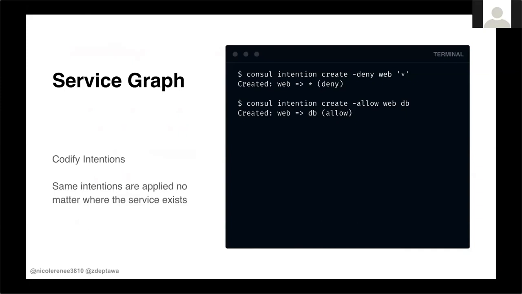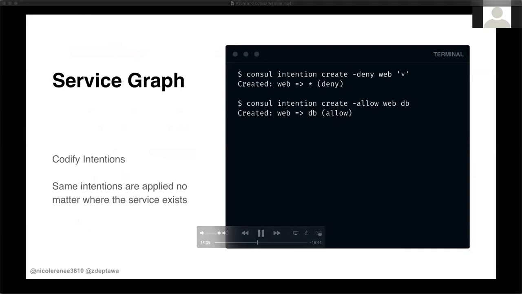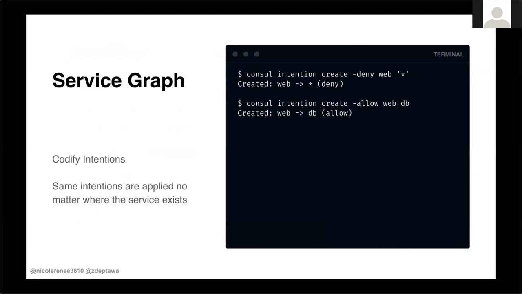And then we create another rule that allows traffic between our web service and our database service. When we're actually filtering traffic and applying these rules, we will look for the most specific rule and apply that one first. So even though we have a rule that says don't allow the web server to talk to anything, we have a rule that specifically allows the web server to talk to the database. So when the web service starts to reach out and talk to the database, it will be able to communicate with it.